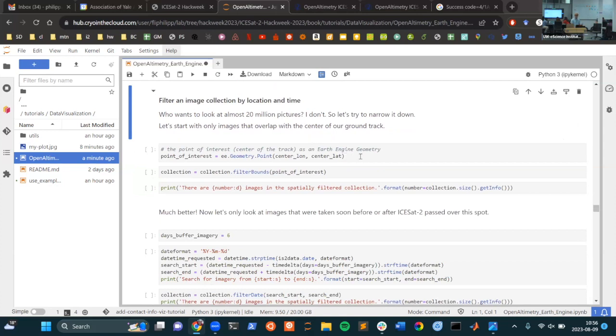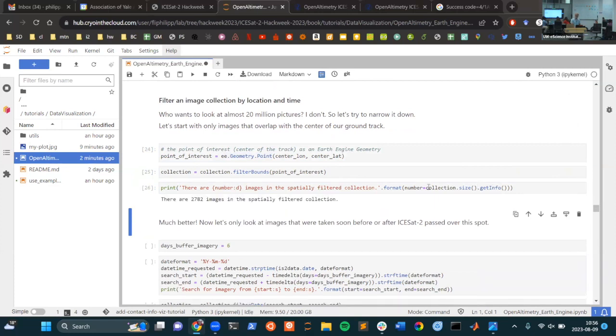So to filter this, we first create a point in Google Earth Engine from our center longitude and latitude, and then we can call this filterBounds function, and that essentially just returns a collection that only intersects with that center point. And so now we can call this .size.getInfo thing, and now it runs a lot faster, and we're left with 2,700 something images. Still too many to really look at all of them.